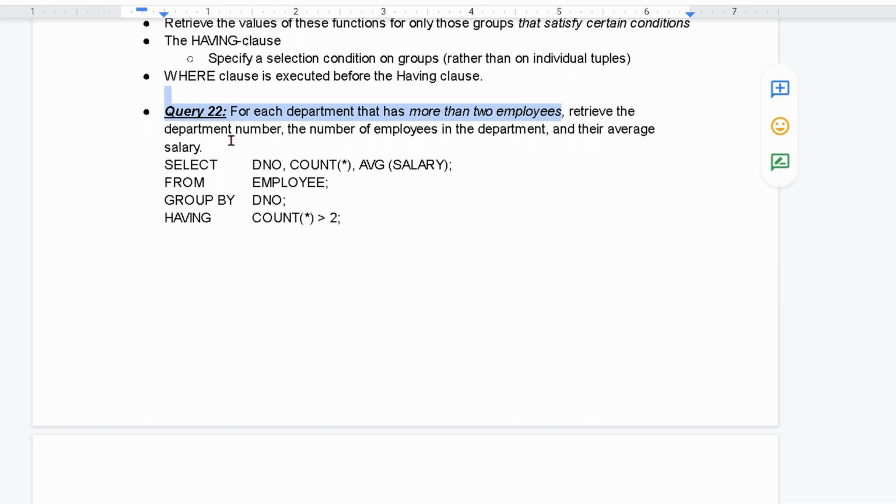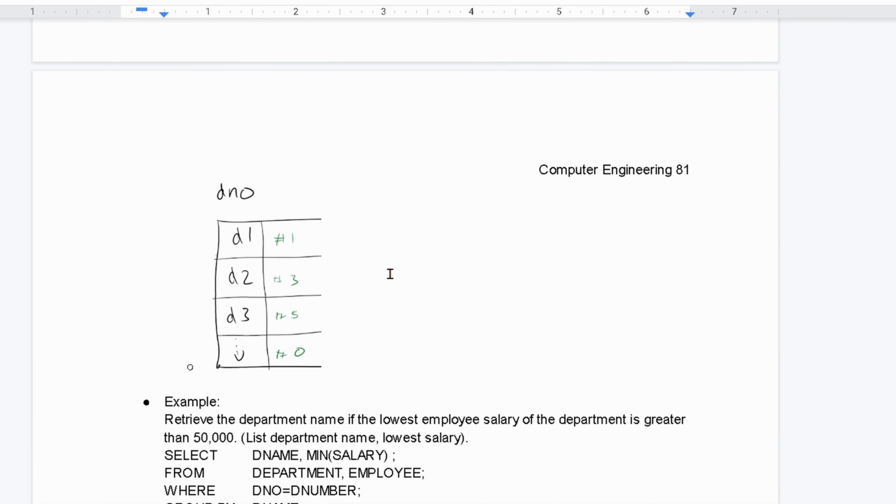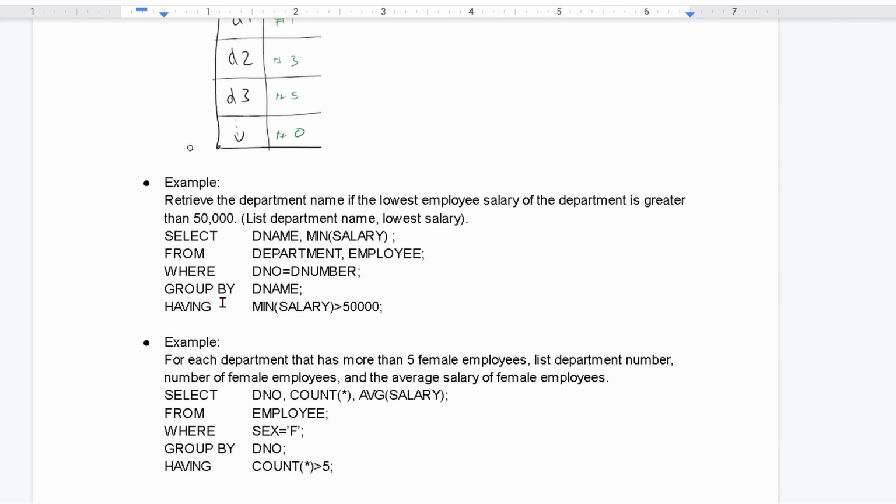Continuing, we retrieve the department number. This would be the department number, the number of employees in the department. That's going to be our count right here, and their average salary. So that would be this average salary right here. And that's how we would look at this example. So we could see something like this. We have more examples down here.